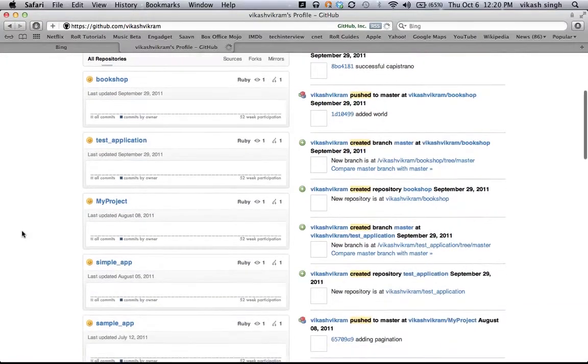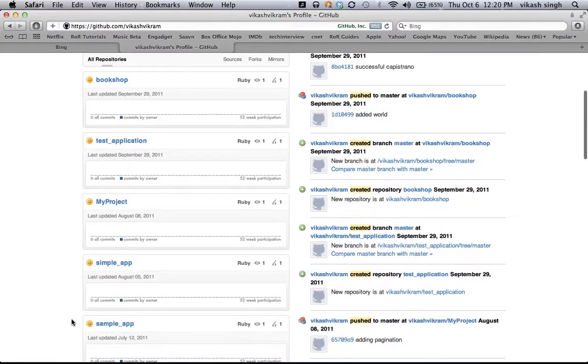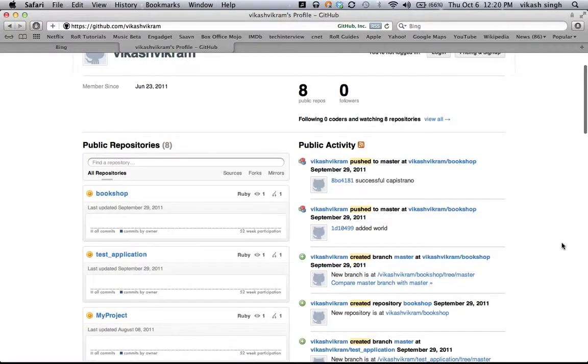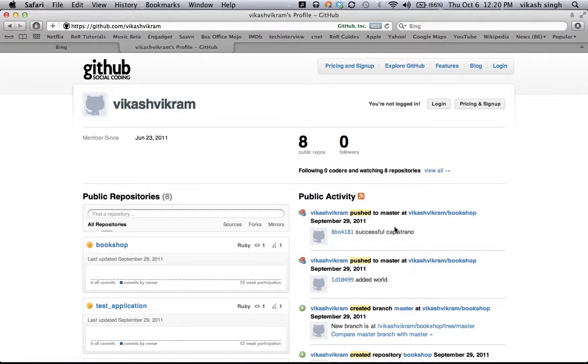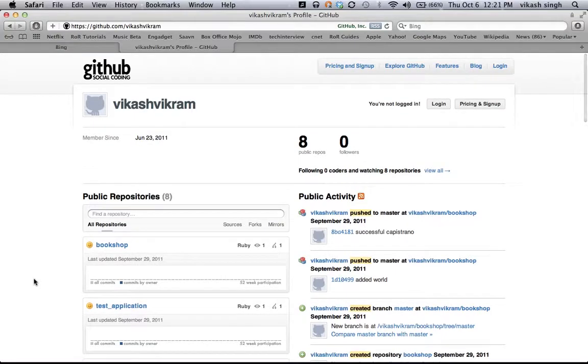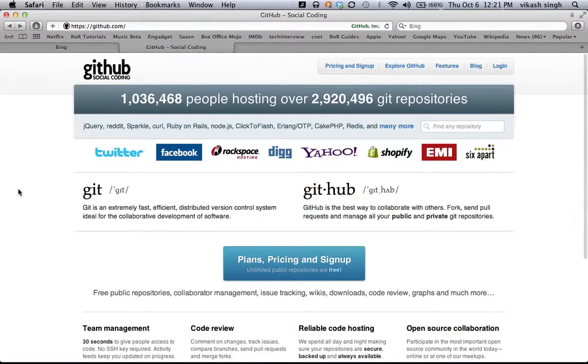So these are my repositories. You can see bookshop, test applications, simple apps again. These are my repositories, and these are my activities regarding them, the code changes that I have pushed, and here I have created a repository. So whatever applications I have made on my local system, they are available here online. This is the way JIT works.